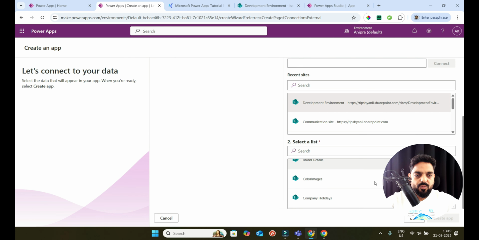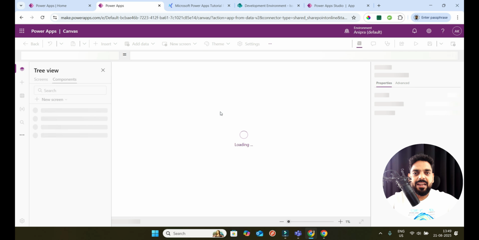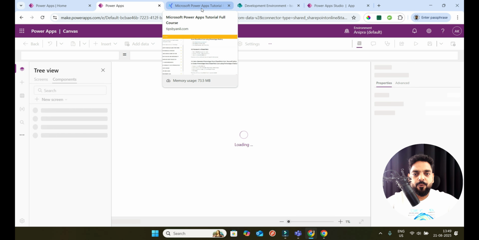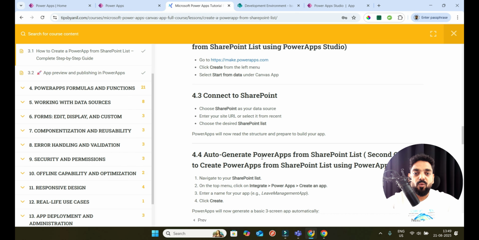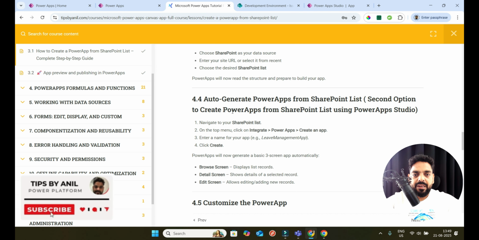Then from here we will choose our SharePoint list, issue tracker list demo. This is just what we created. Okay, now see, it will take hardly 30 seconds. Till then, what I'm trying to do here, there is one more option that we can create a PowerApps application using SharePoint list directly. So see here, this is the second option to create PowerApps from SharePoint list.